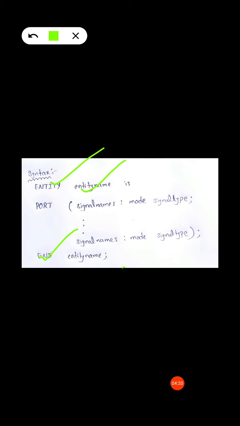Next one, signal name. Signal names are the set of user defined identifiers to give names to the external interface signals. We will see this in an example.